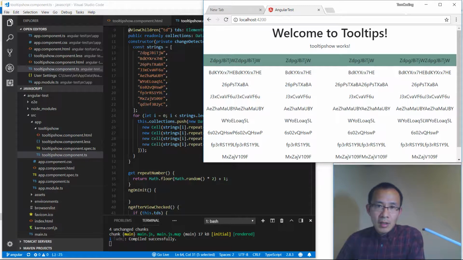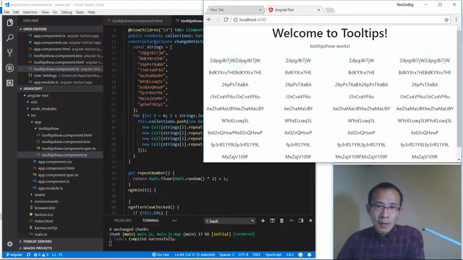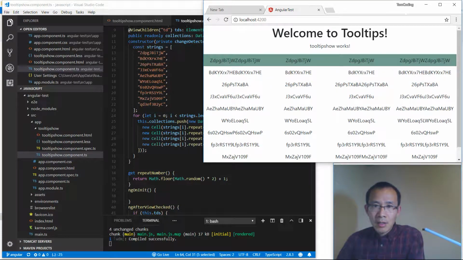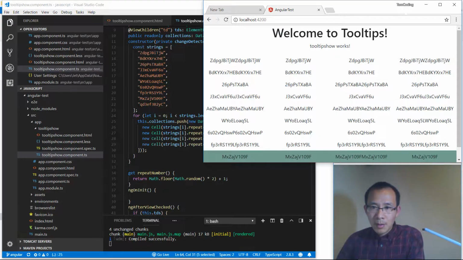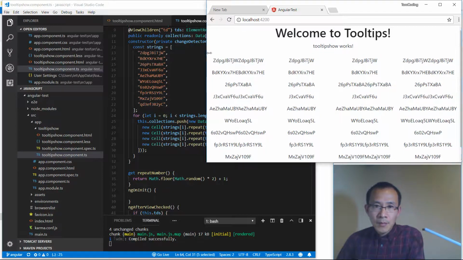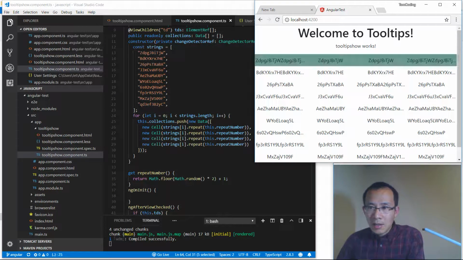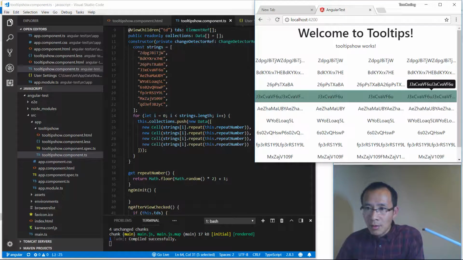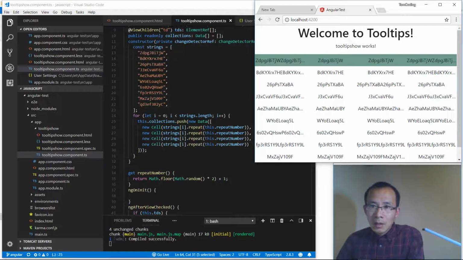So like we demonstrated at the beginning, if we hover on each item, there's no tooltip showing because there are no three dots. Then we shrink the window. We are seeing some three dots here. If we hover on that cell, it should show the tooltip. The content of the tooltip is the content of the cell. On the one where there are no three dots, there's no tooltip showing.